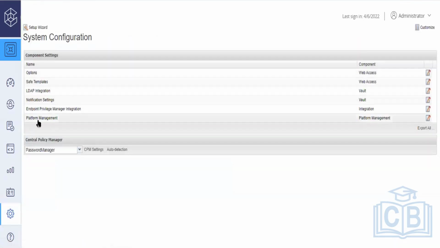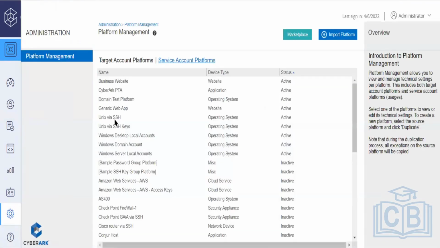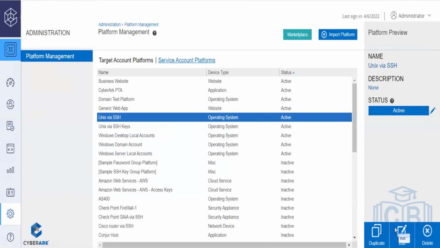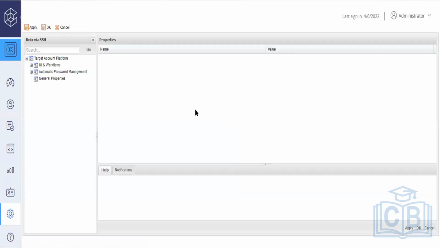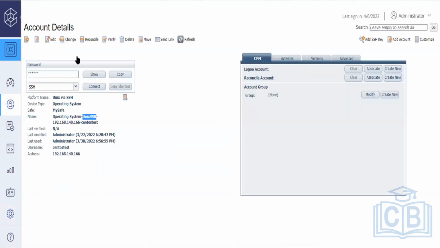So if I show you here, you can see the platform ID is Unix SSH, but the name is Unix by SSH. So in the CSV file, or in the onboarding, you will always see the platform ID, not the platform name. So for concatenation, or I would say in the name of that particular account, you would always see the policy ID. So this is the policy ID followed by the address.